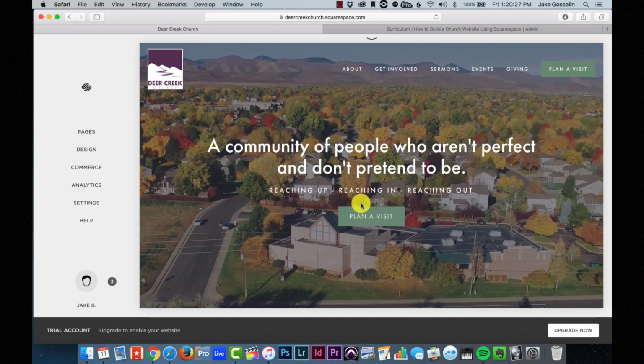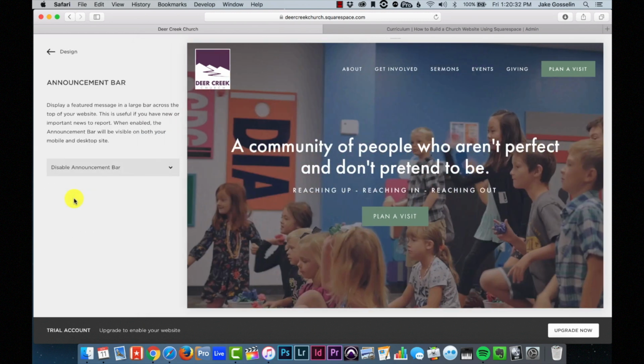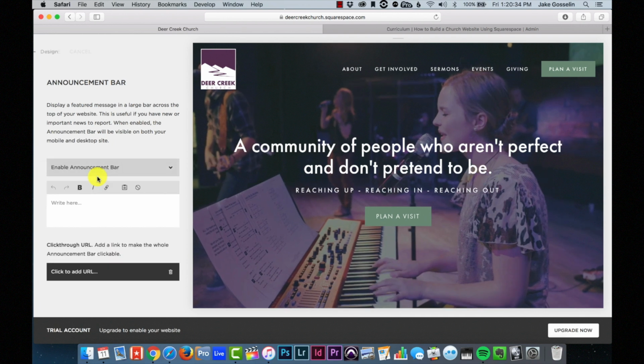One handy feature in Squarespace is the announcement bar. Click on Design, go to Announcement Bar, and then Enable Announcement Bar.